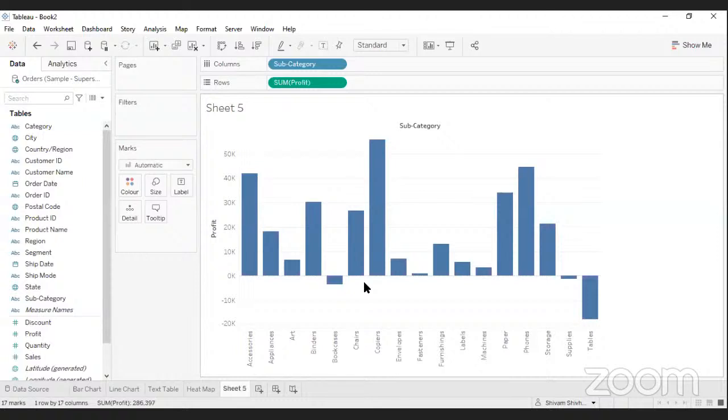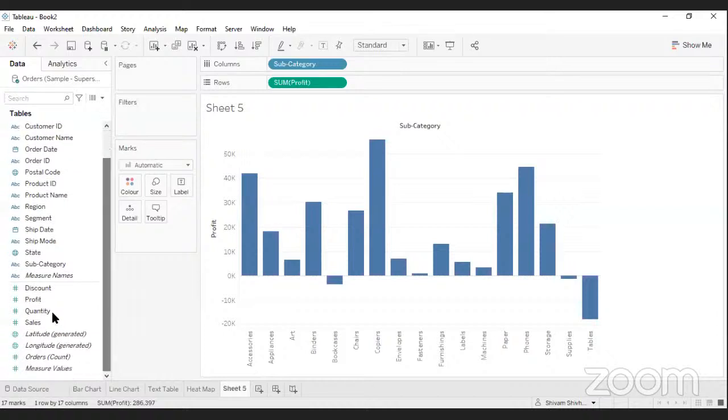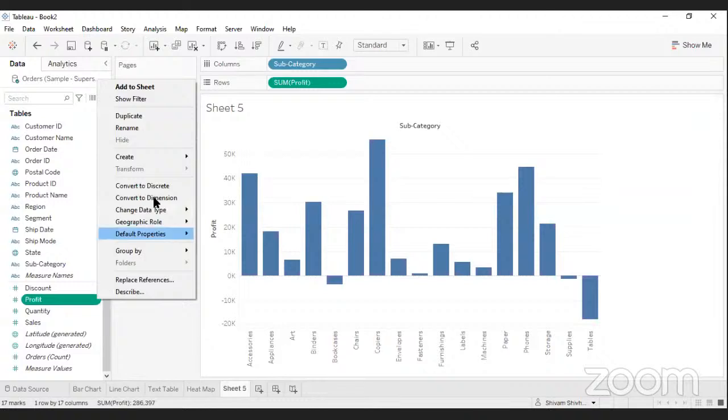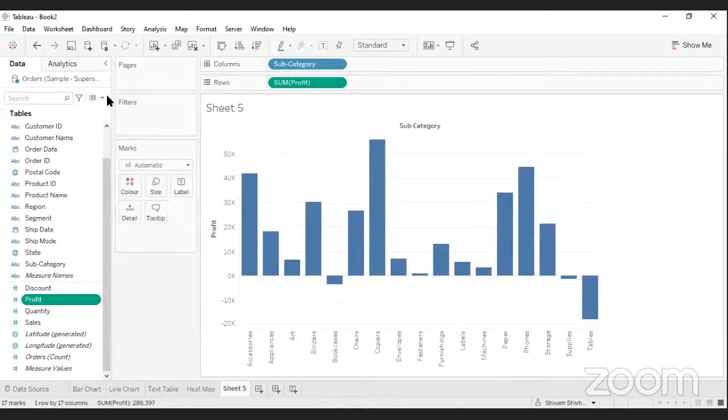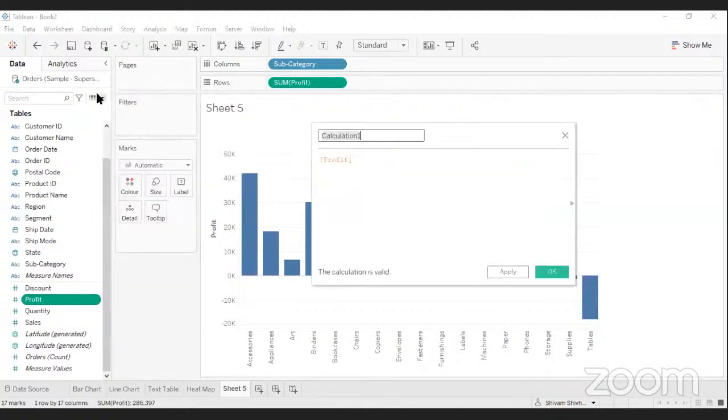So in that case, what I need to do is simply go here into the profit, click on this drop down, and go to create. As I told you yesterday, if you want to create a calculated field, you can also click here and create a calculated field. Like, I want to calculate the negative profit, because we also have negative profit in our data set.